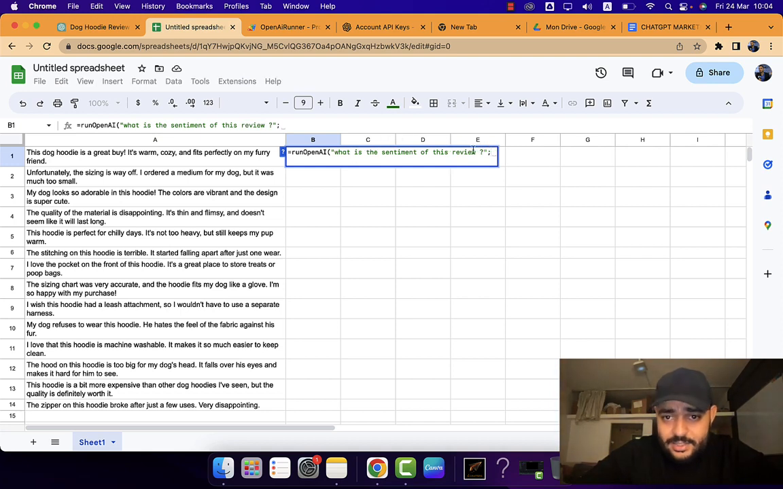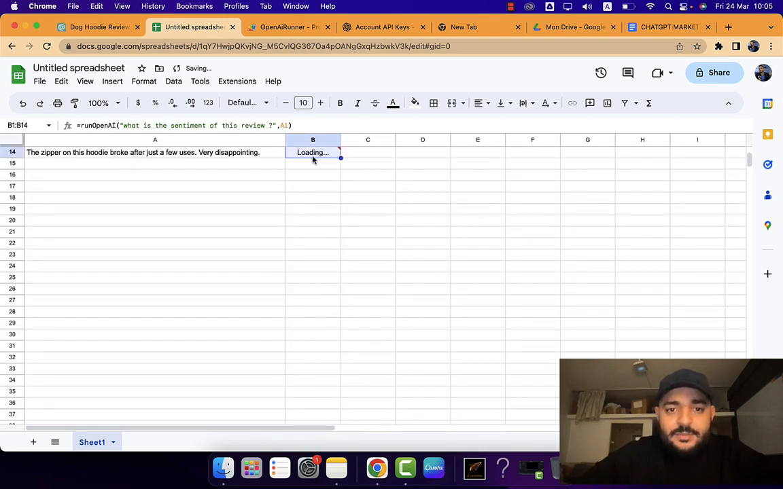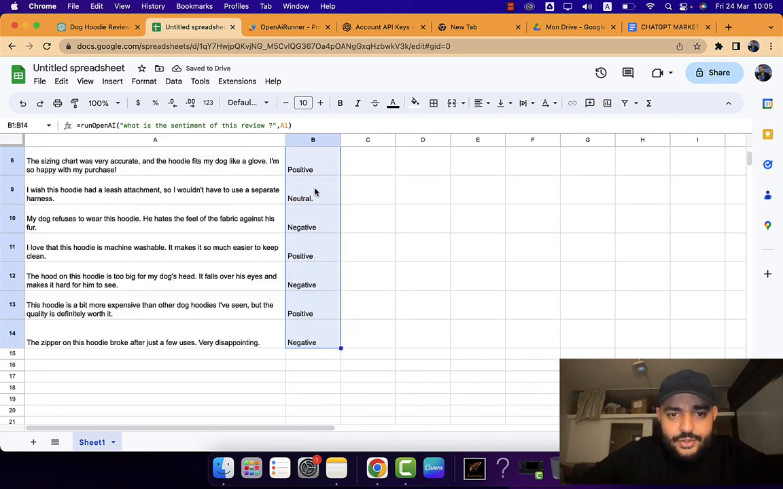Then we type colon, and we type the cell A1. Look, it will give us the feedback. It's positive. It's the sentiment analysis. It's either positive, neutral, or negative.